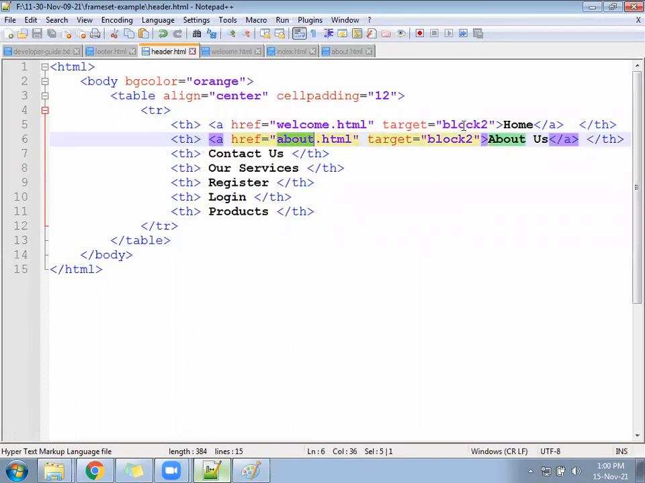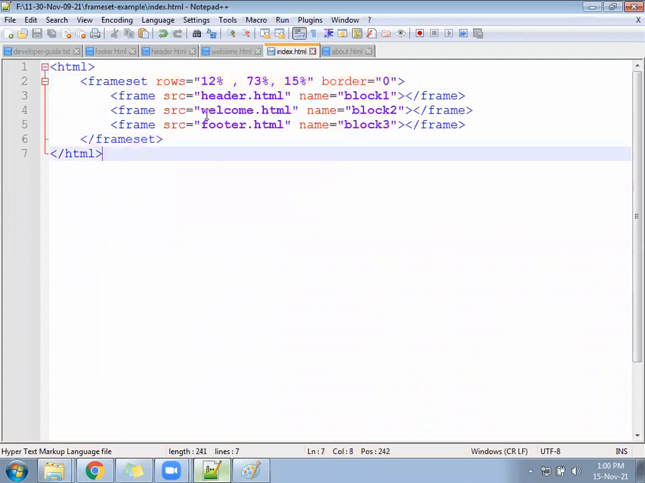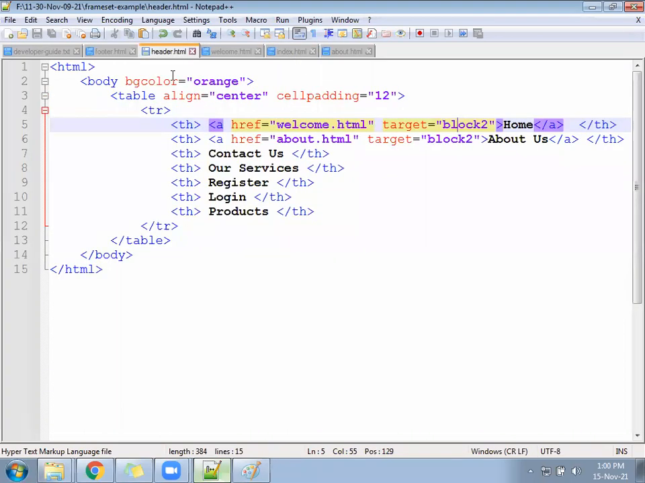And for both, we have given target as block 2. Block 2 is available under the index file, because header, footer, welcome all come under the index itself. Under the index file, you have a region of a certain height and width. That area name is called block 2. When we click any hyperlink on the header file, it will call the file under block 2.